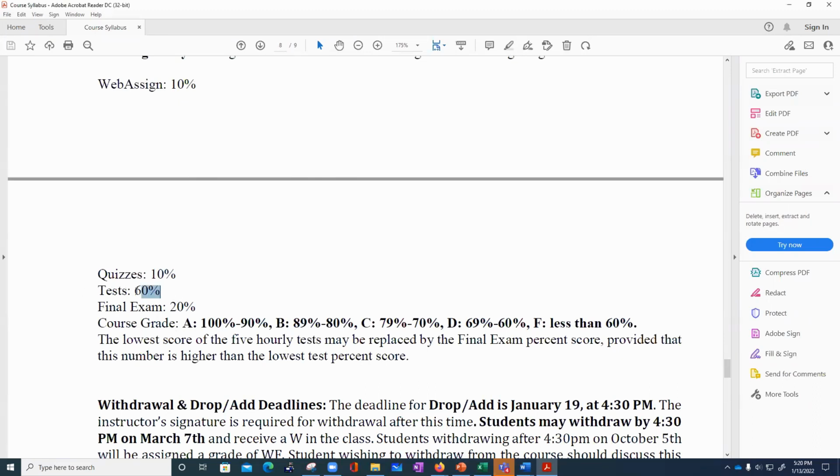I'm going to drop the lowest class test score. I'm not going to count it, so I will choose only the best 4. If your final exam score is better than any of these best 4, I will replace your lowest class test score with your final score, provided your final score is better than that class test score. Okay, does that make sense?